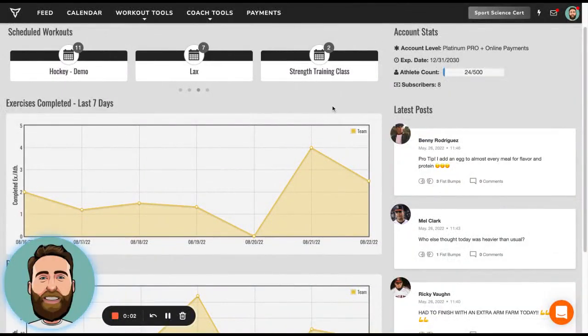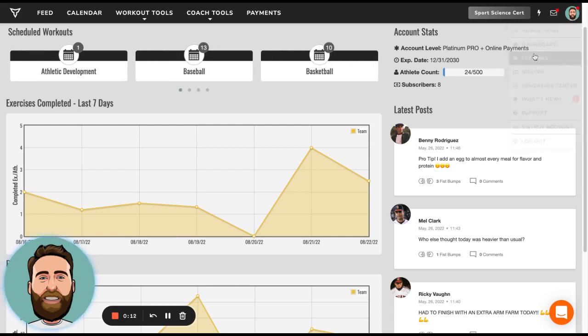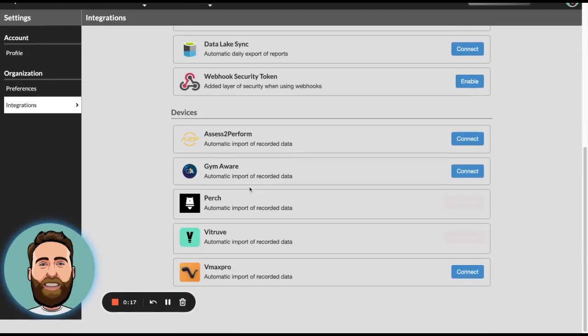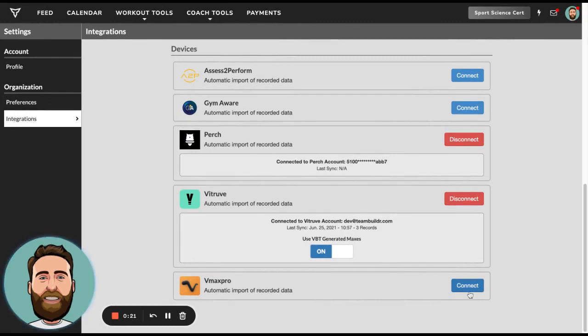Hi, welcome everyone. In this video, I will explore how to connect your VMaxPro account and what exactly the functionality is with VMaxPro. So the first thing to do is to head to your settings. And once in settings, you will go to integrations on the left. And then if you scroll to the very bottom under the VBT devices, you will see the VMaxPro button, and then you can go ahead and click connect.